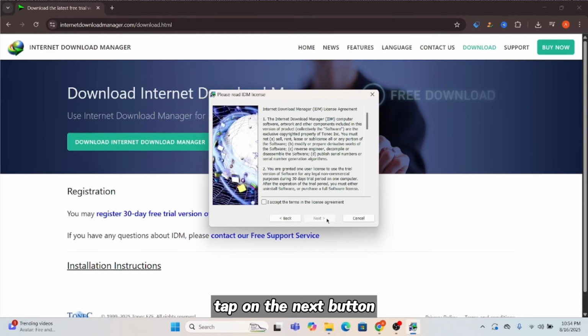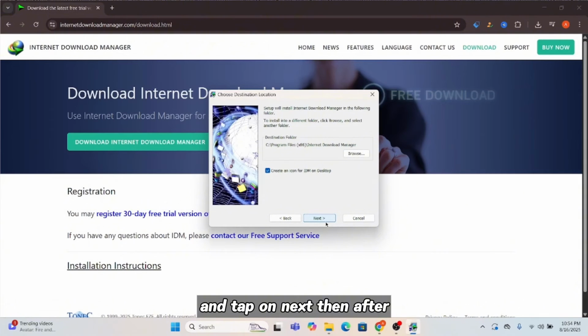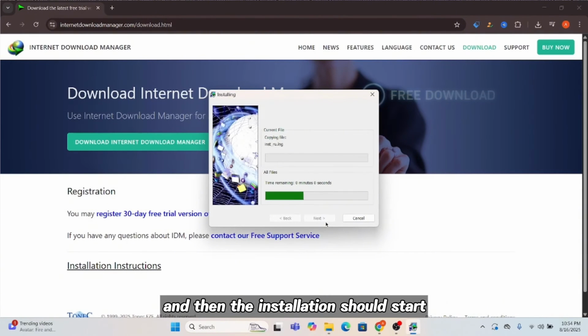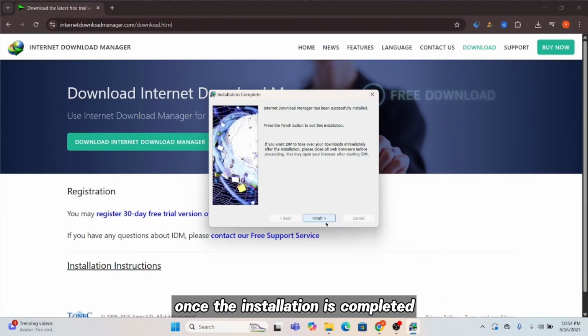Tap on the next button. Tap on I accept the terms in the license agreement button and tap on next. Then after, choose the location where you want to download it, and then the installation should start. Once the installation is completed, tap on the finish button and then a pop-up will appear for IDM.